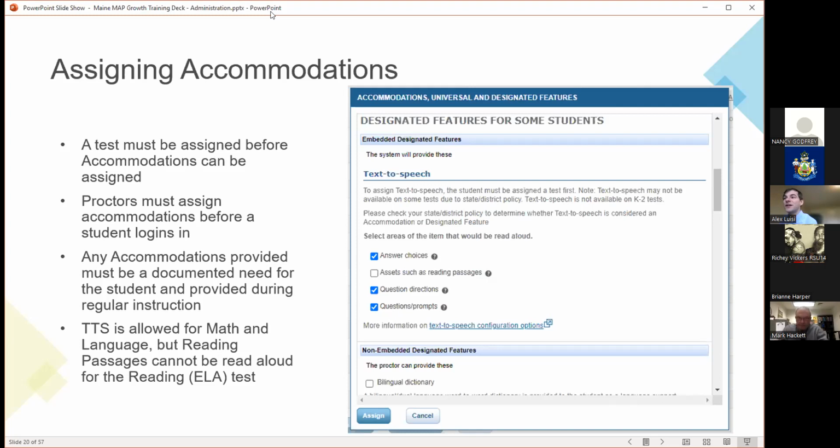And then just in general, any accommodations that are provided to students need to have a documented need, and the student needs to be provided those during their regular instruction. We generally don't want students to be using accommodations for a test that they're not used to using throughout the year. And then we'll touch on this a little more here in a moment, but we also want to mention that text-to-speech is allowed for the math test and language arts. But for reading, the reading passages cannot be read aloud for that reading test.